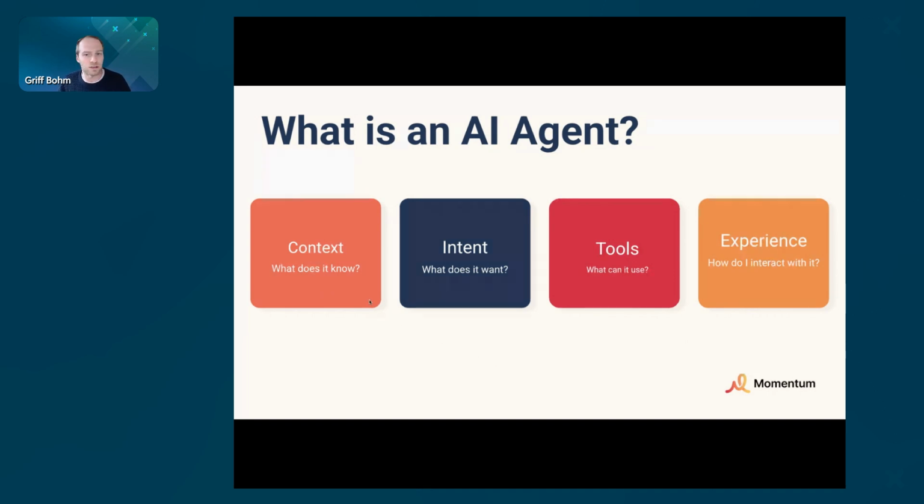Context is: what does the agent know? If you've played with normal ChatGPT or done any prompting, you'll be familiar with the concept of context in AI. But in the context of an agent, a lot of it is about what data and what pipelines you can provide to the agent in close to real time. Instead of having to copy and paste a whole thing into a chat, you want the agent to have the context in real time.